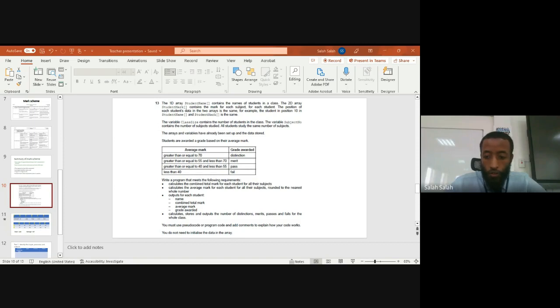So the techniques are selection: am I going to use if or case? Iteration, which is a loop: am I going to use a for loop, which is count controlled? Am I going to use repeat, which is post-condition? Or am I going to use while, which is pre-condition? Is there any counting or totaling? These are what they mean by techniques.